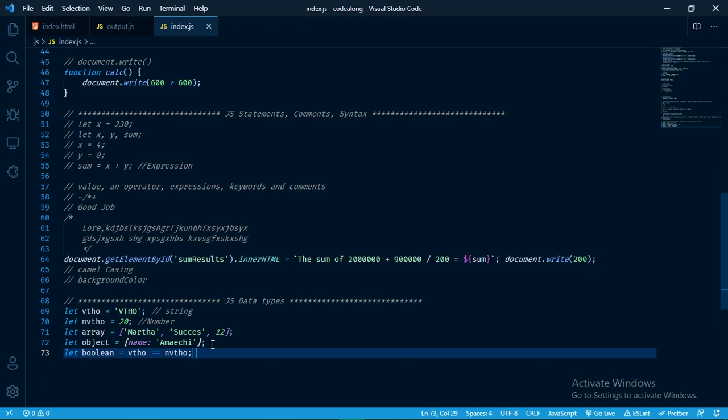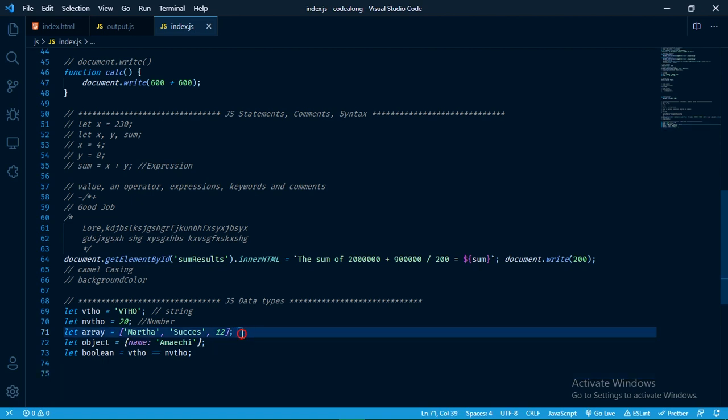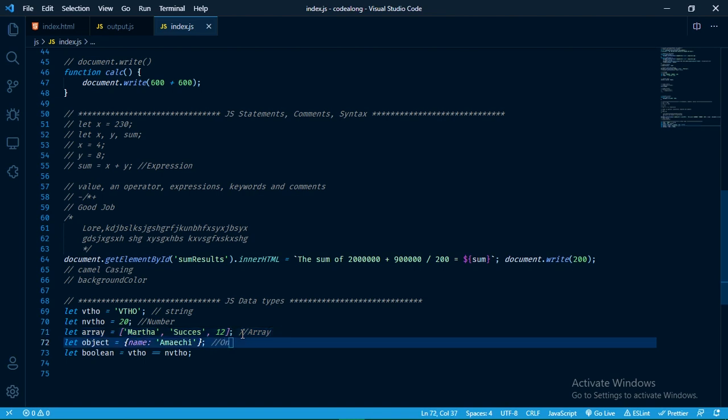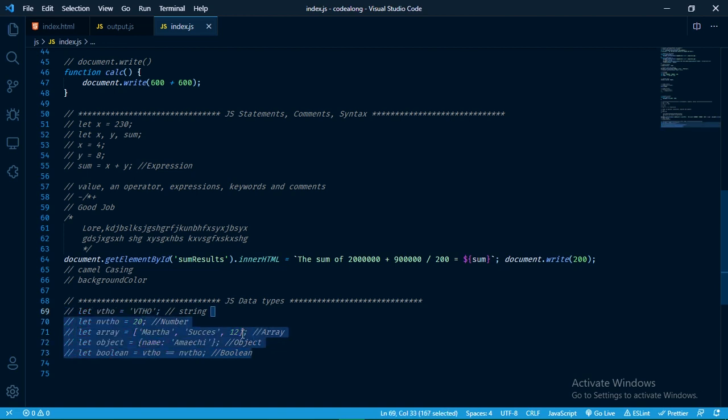And without the data type, we won't be able to do some evaluation. Okay, so let me comment this off. This is a number, and this is an array, and this is also an object, and the next one is a boolean. Okay, so let me take that off, and then let's continue.